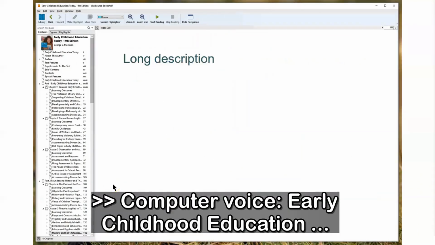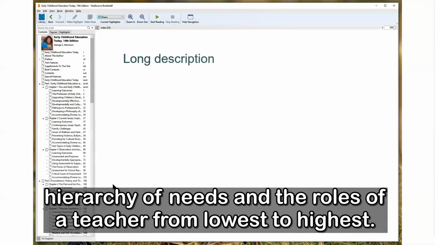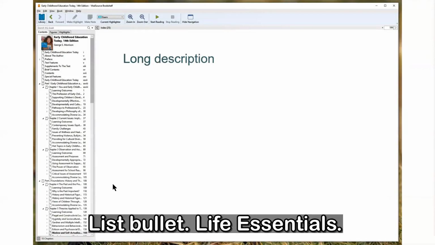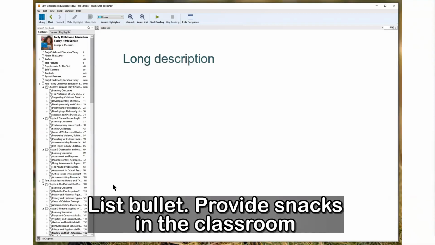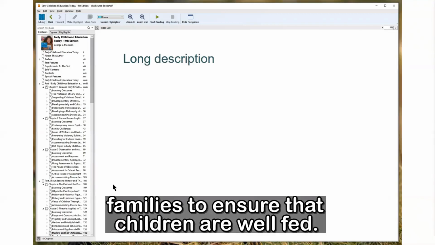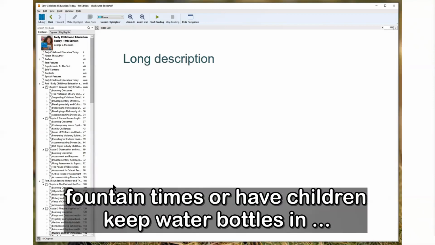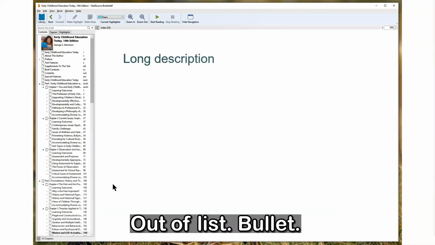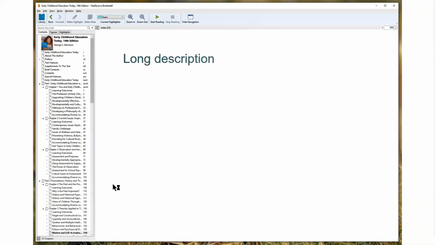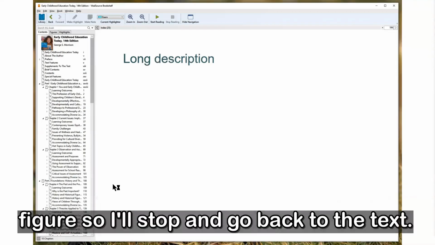Early Childhood Education Today document. The following list provides each level of Maslow's hierarchy of needs and the roles of a teacher, from lowest to highest. List bullet life essentials, food, water, air. List bullet provide snacks in the classroom. Bullet work with parents and families to ensure that children are well fed. Bullet provide designated water fountain times or have children keep water bottles in the classroom, not paper or styrofoam cups. Out of list bullet safety and security. Safety. There's a lot of information in this figure, so I'll stop there and go back to the text.